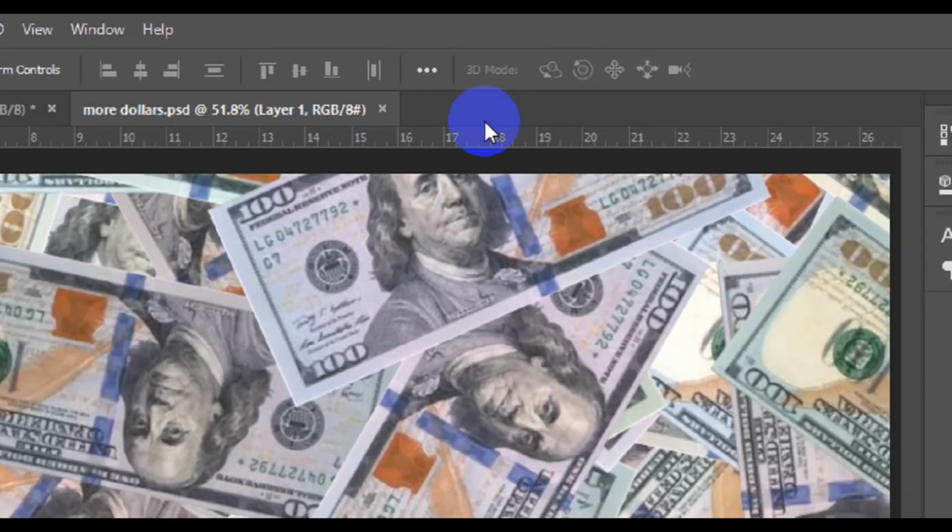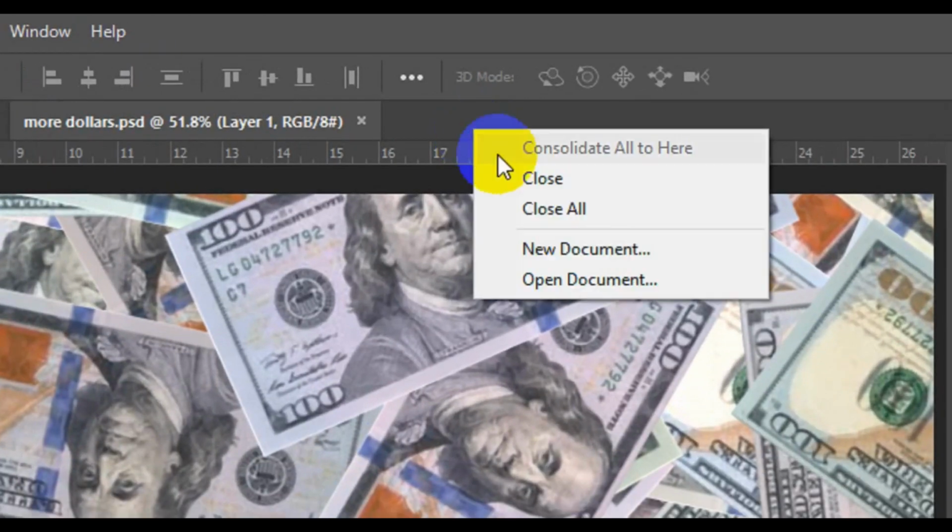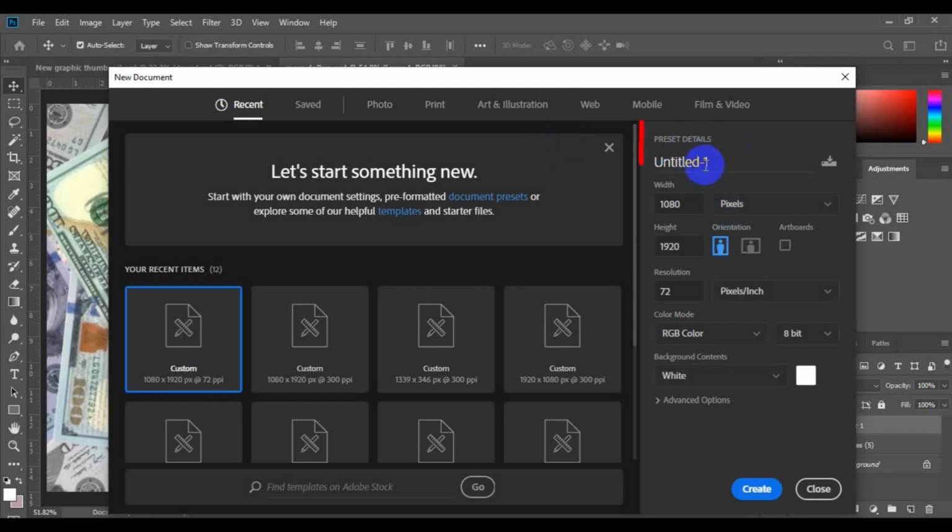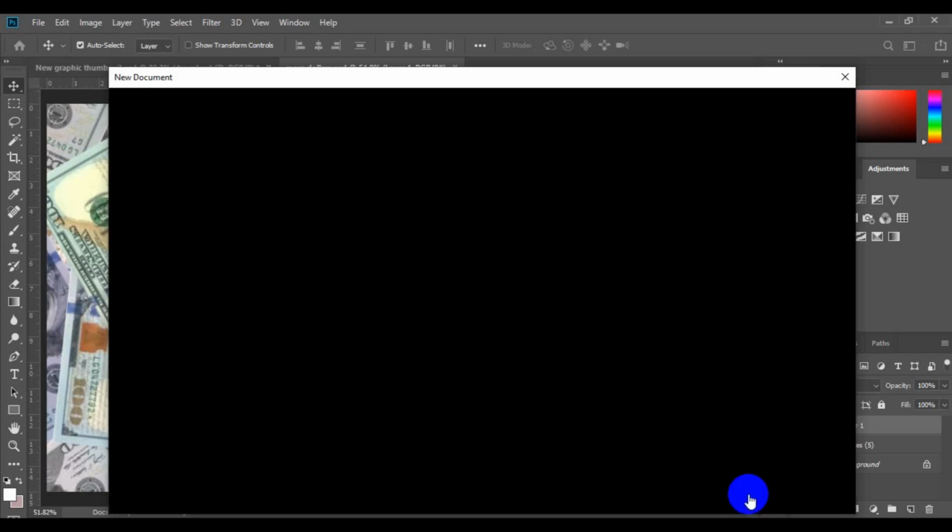First thing you need to do is to come to the home tab right here, right click on here, and make sure you click on new document. At this point here, you have to change it. Come to the top right here and make sure you type in more bill. The orientation to landscape. Then you're going to have 1920 by 1080. Then make sure your resolution is 72 and color RGB. And then finally you come down below here and make sure you click on create.